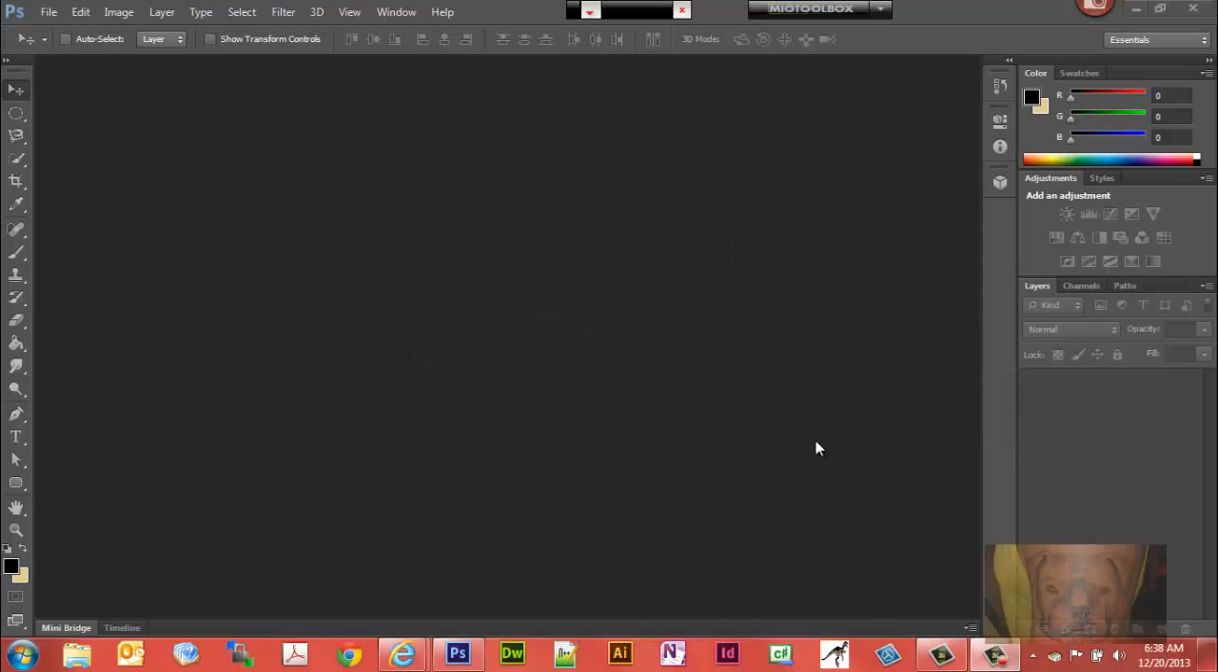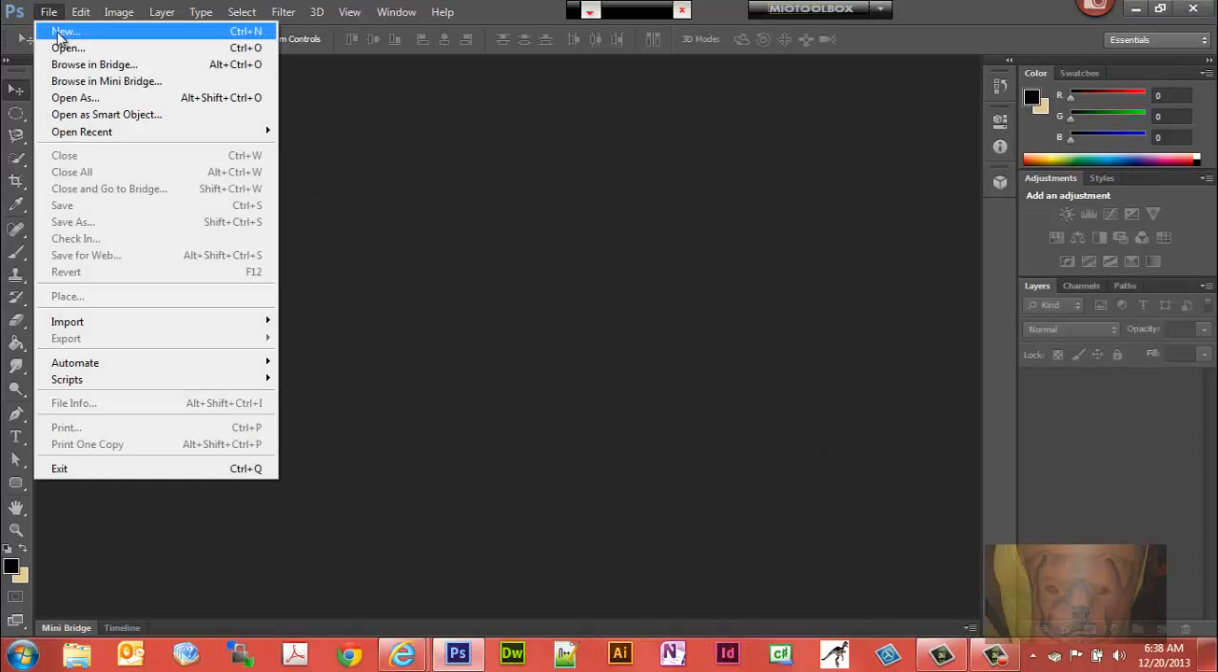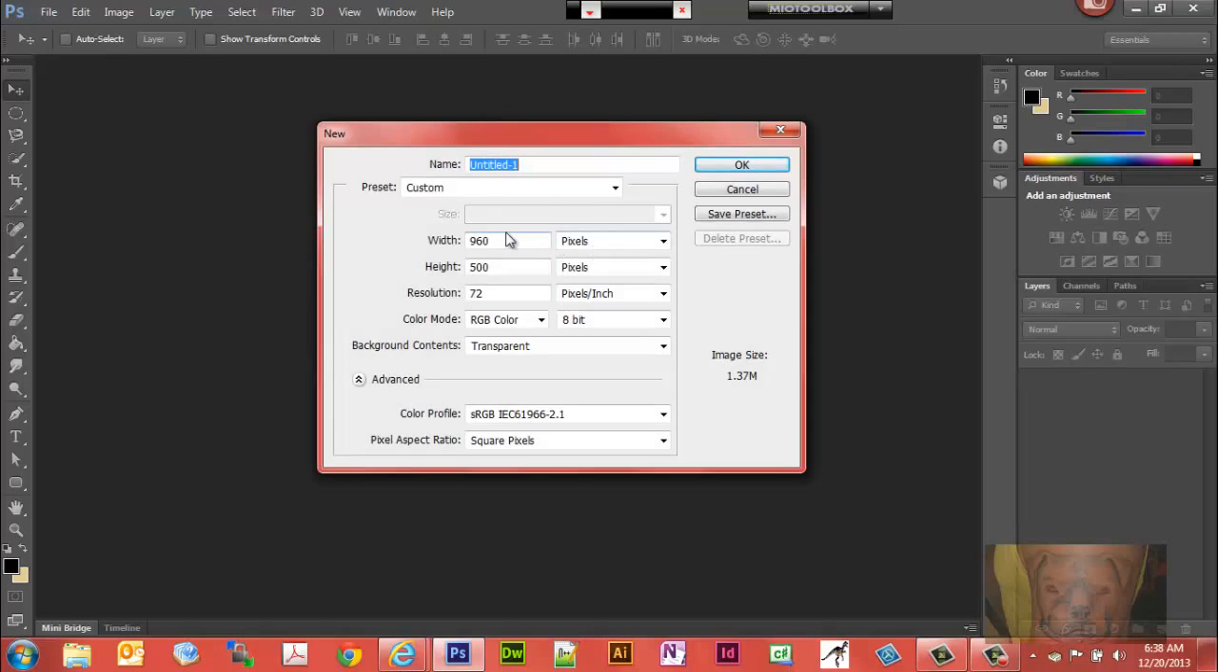Today we are going to clip a photograph into some text. So let's start with File and make a new document. For me, I'm going to have this be for web, but if you wanted it for print, you need to make sure you have CMYK color selected. But for web, 72 resolution, and I'll make it 960 by 500.